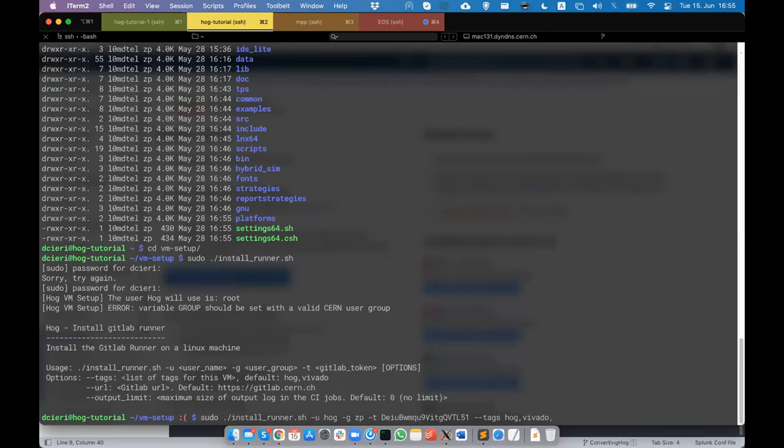For example, if we want a machine specific to run the Questa simulation, we can declare the machine as Questa, or if this machine is a large machine, we call it large, and we can then direct specific jobs just to this machine, and others won't be run on it, by requiring the jobs to use these tags. Then we have the GitLab URL, which in our case is the default gitlab.cern.ch.